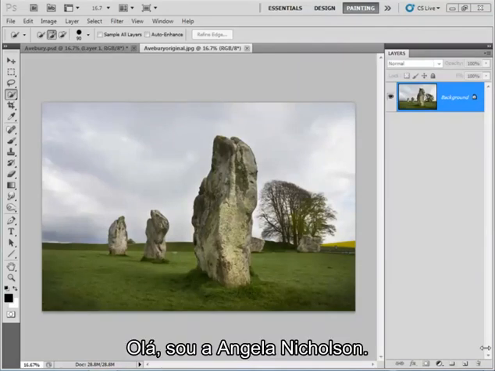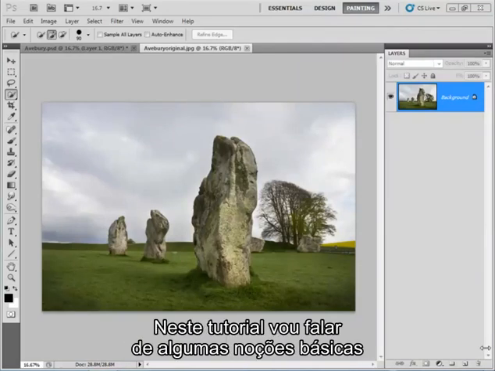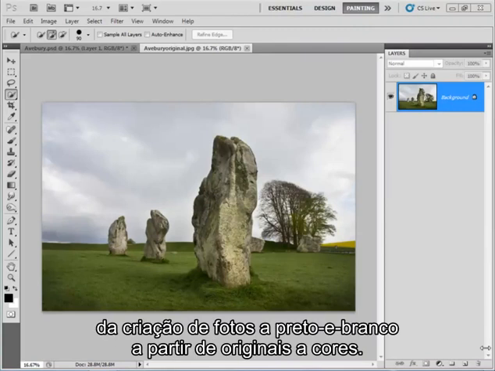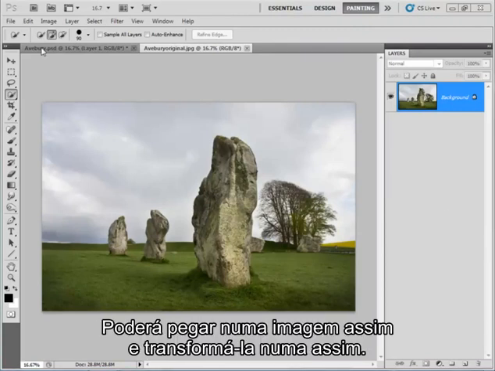Hi, my name's Angela Nicholson, and in this tutorial I'm going to show you a few of the fundamentals for creating black and white images from colour originals, so you can turn an image like this into one like this.